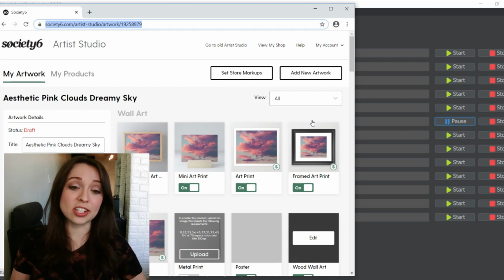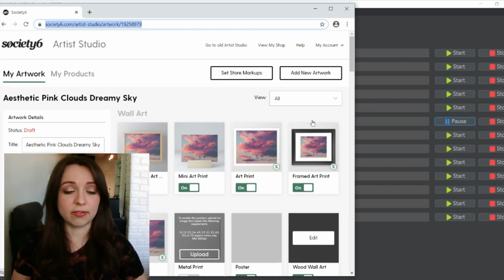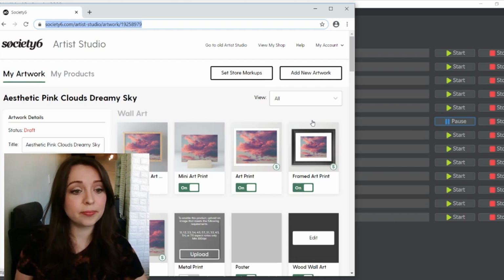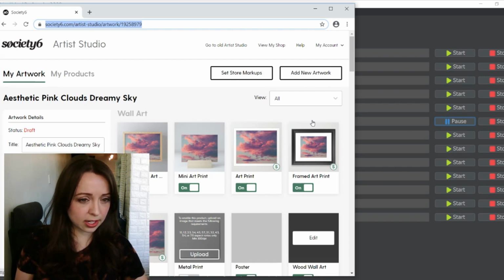So you can see here it's actually enabling all the products, and usually you have to go in and enable each individual product yourself. And then it's skipping the ones that it doesn't work for. Like if the image isn't big enough, it's not gonna enable that product. And it should also put in all the tags and description.